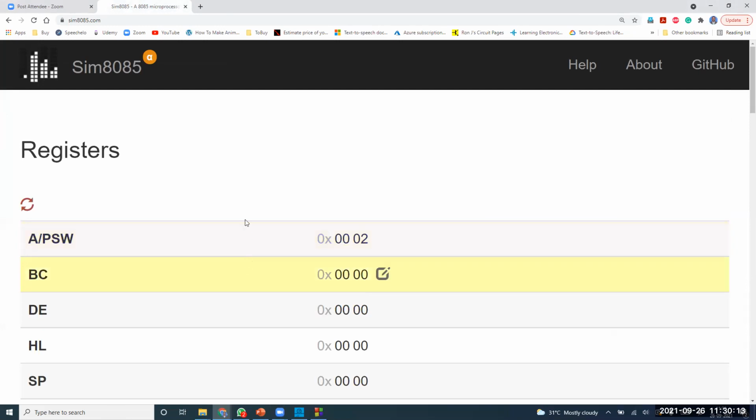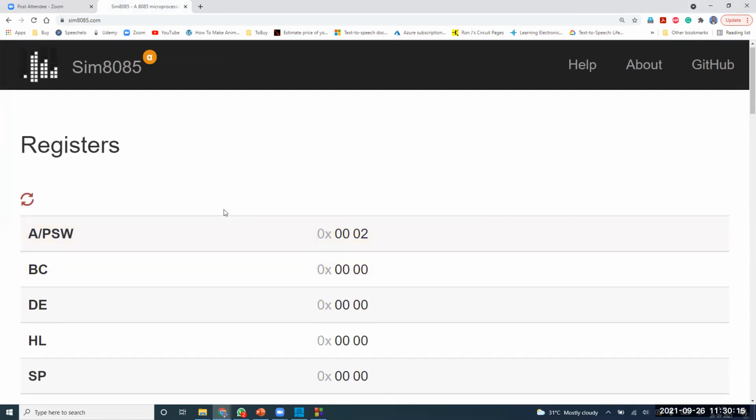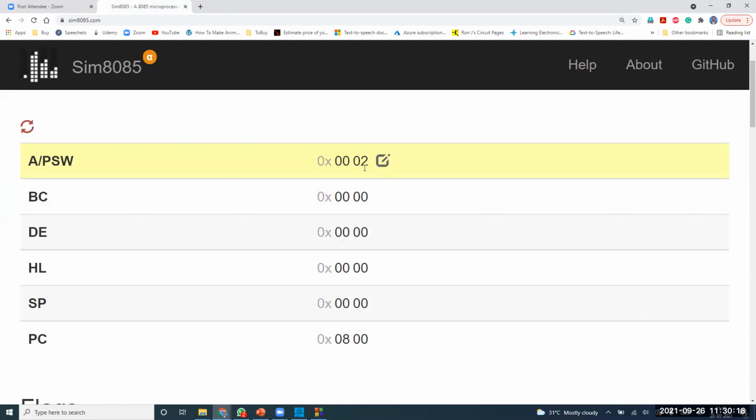Okay. I was explaining only these registers. This is A and PSW. That is called the flag register. PSW is the processor status word. Then BC is B and C. This is the B register. This is the C register. Then DE and HL. Then the stack pointer.